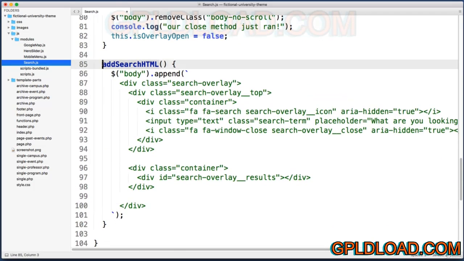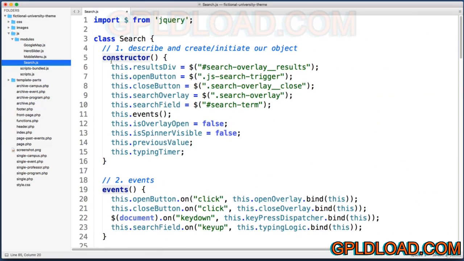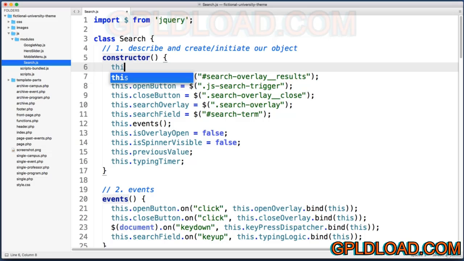Okay, at this point, this method is good to go, but remember that the code within a function isn't actually executed until you call the function. So now that we've created this method, let's go back up to the very top of this file. And in the constructor function, we need to actually call and run the method. Now in this case, the ordering does matter. So let's call that new method up at the very top of our constructor. So we can just say this dot add search HTML.